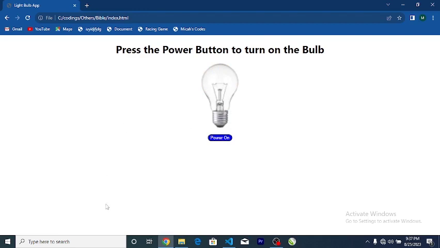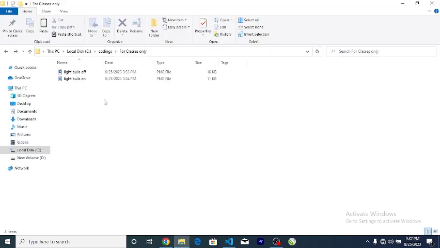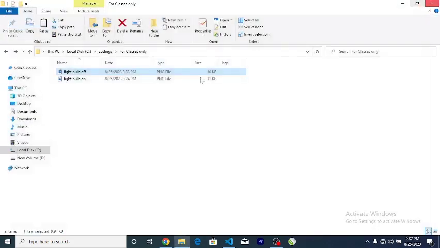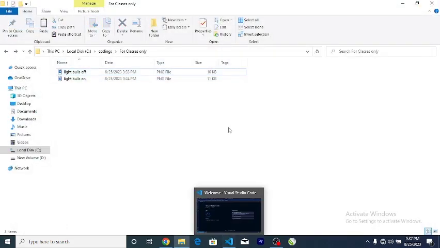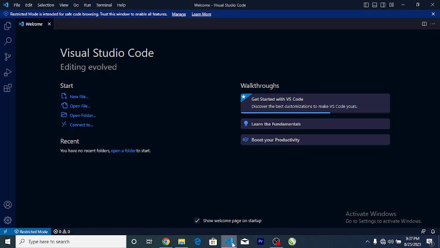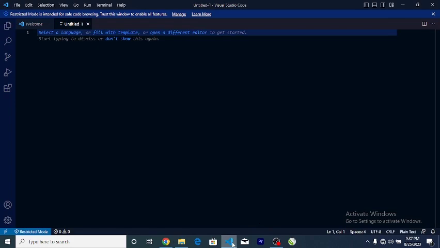So for this project we're going to need two images, which is the light bulb off and on. So without any further ado, let's kick into it. So I just opened my Visual Studio Code, my coding editor.